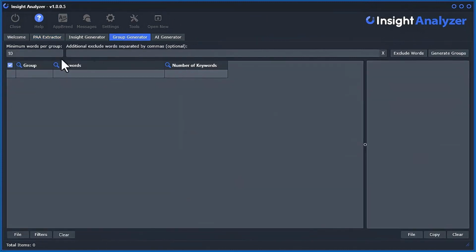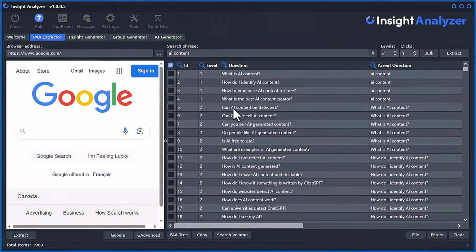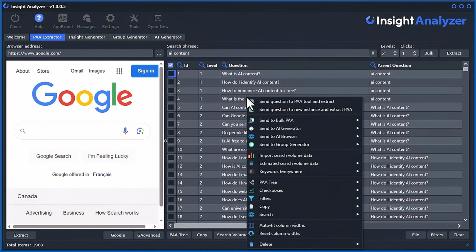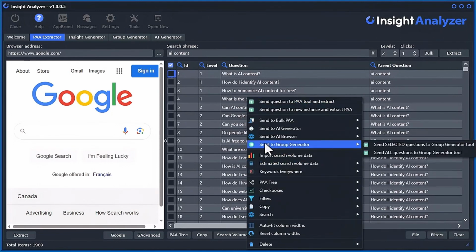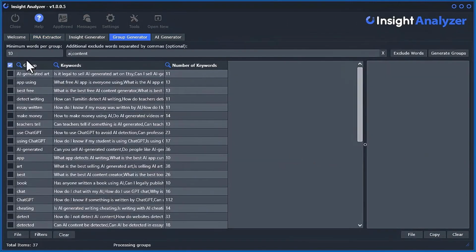So let me explain. Well, let's just do an example here. So once you've loaded everything in here, let's go ahead and right click, and we can send to group generator. So I'll just send all questions to group generator. And there can be a minimum of 10 words per group.